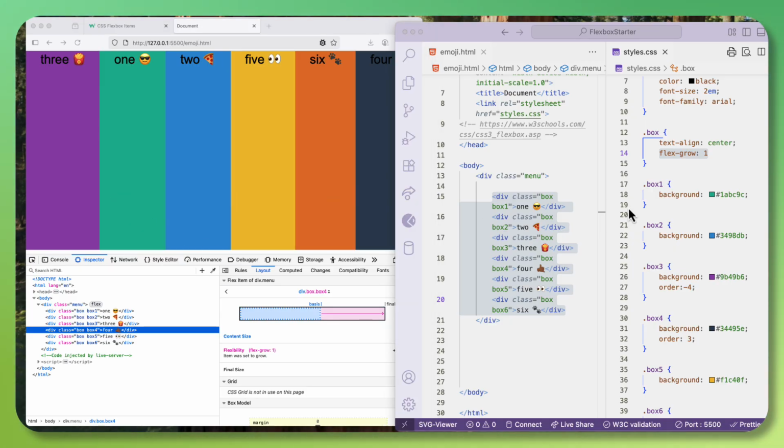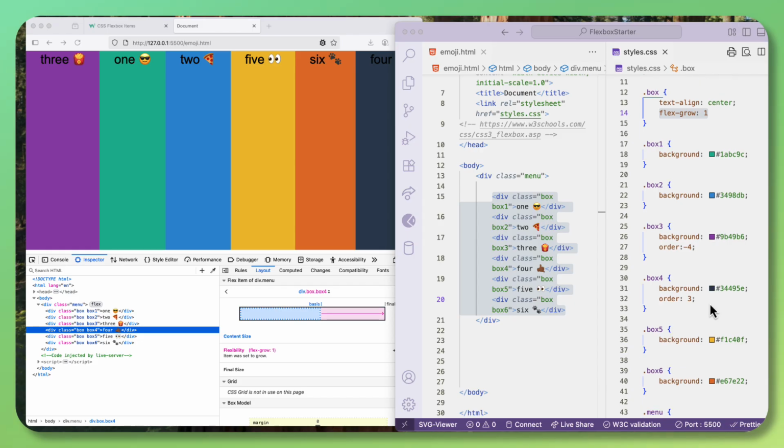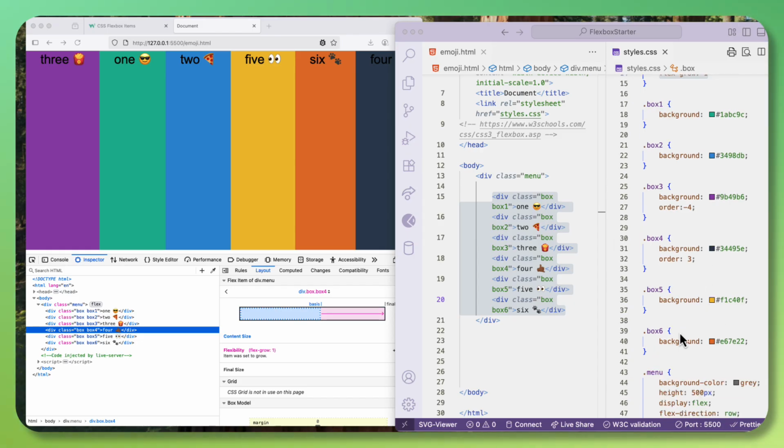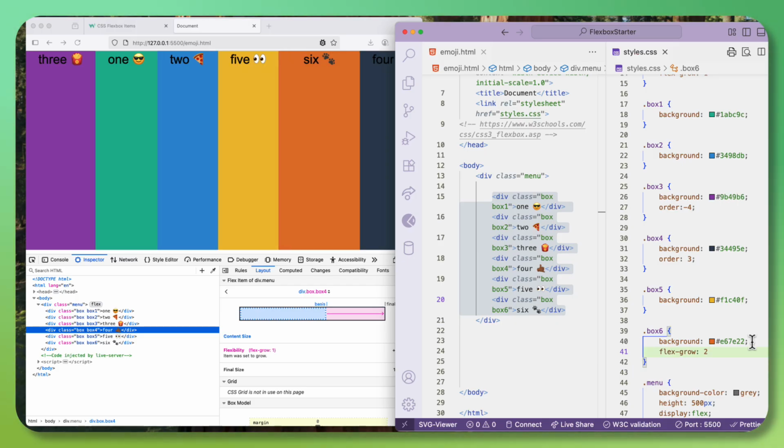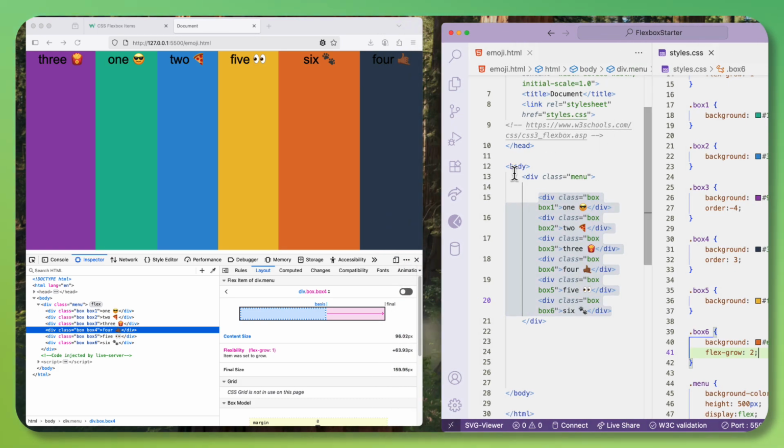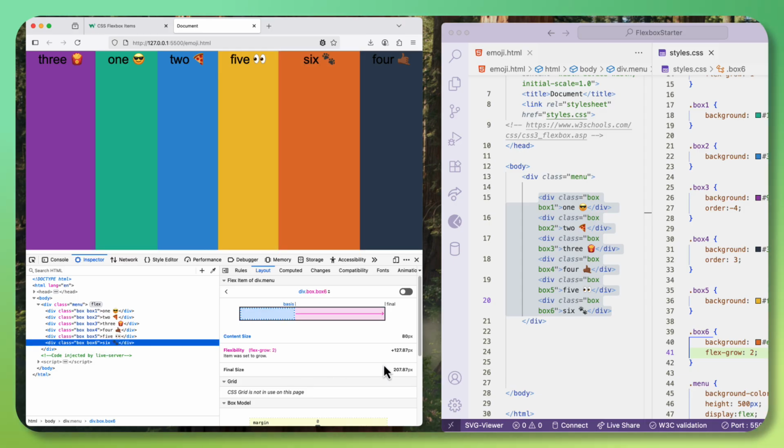All right, but what happens if we do this? I'm going to go to, randomly, it doesn't really matter which one, box 6, and instead of flex grow 1, I'm going to give it a flex grow 2. So how is that going to behave differently? Well, let's see. I'm going to move this out of the way here. If I click on 6 now, what we should see is it got more. So it got twice as much. This one got 63 pixels.